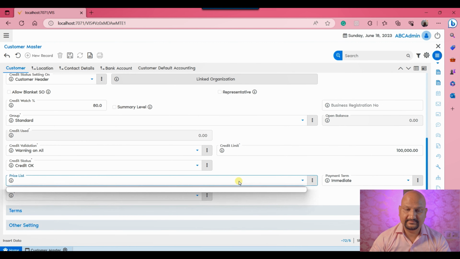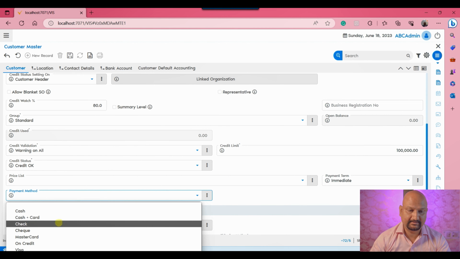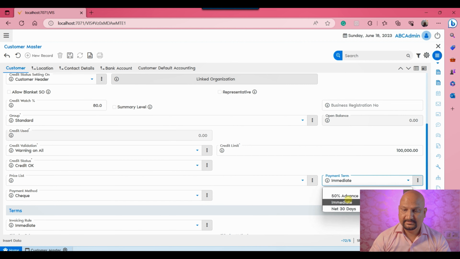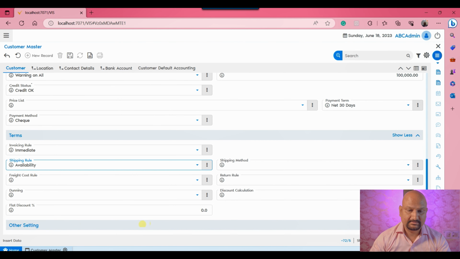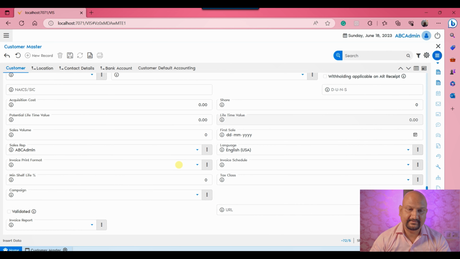Then the price list of this particular business partner, you just link that, then the payment method. So my payment method is check. This is net 30 days invoice and this is availability. So the rest are all non-mandatory fields. Enter as much data as possible into the customer master and save this particular record.